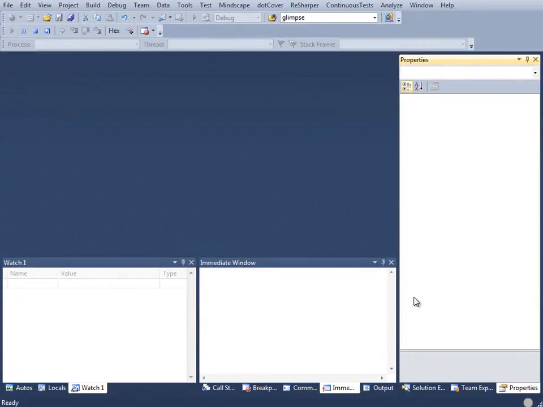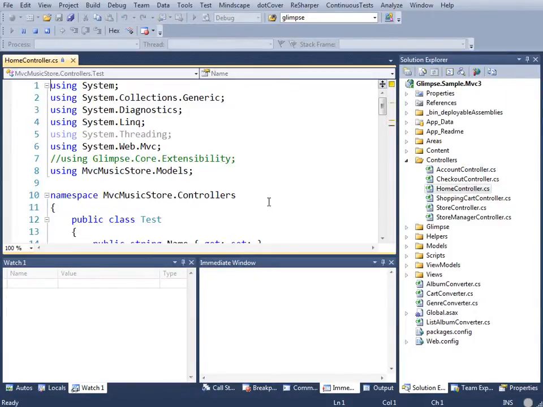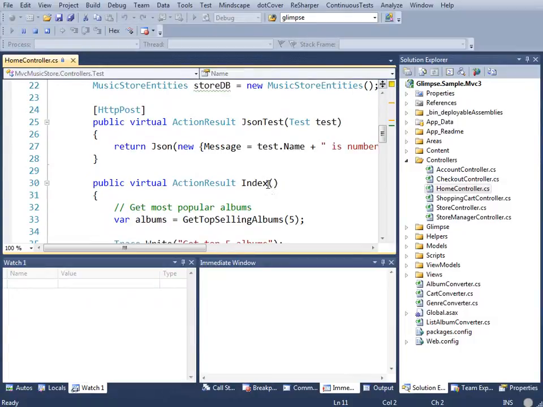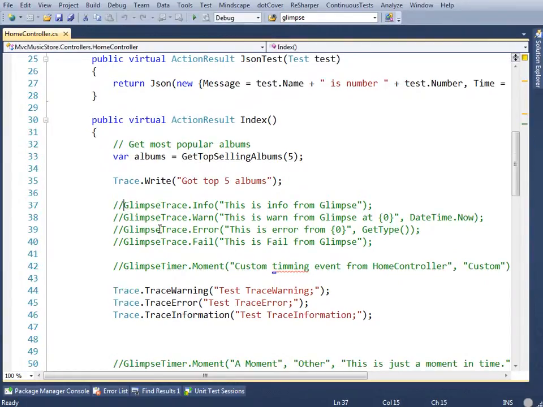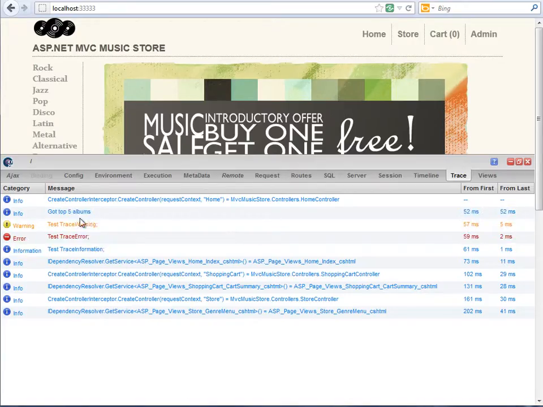So the first thing to note, and we'll go into our home controller. Let me stop the debugger. And we can simply use System.Diagnostics.Trace. So you saw before we had "get top 5 albums" right here, and that's not using any Glimpse specific code, and you can do that. That's actually the way that we recommend that you interact with that feature of Glimpse.